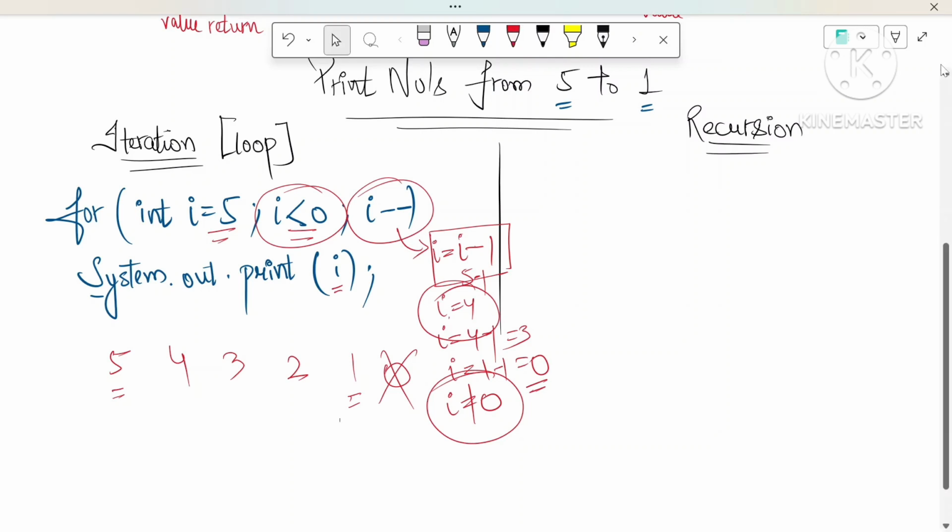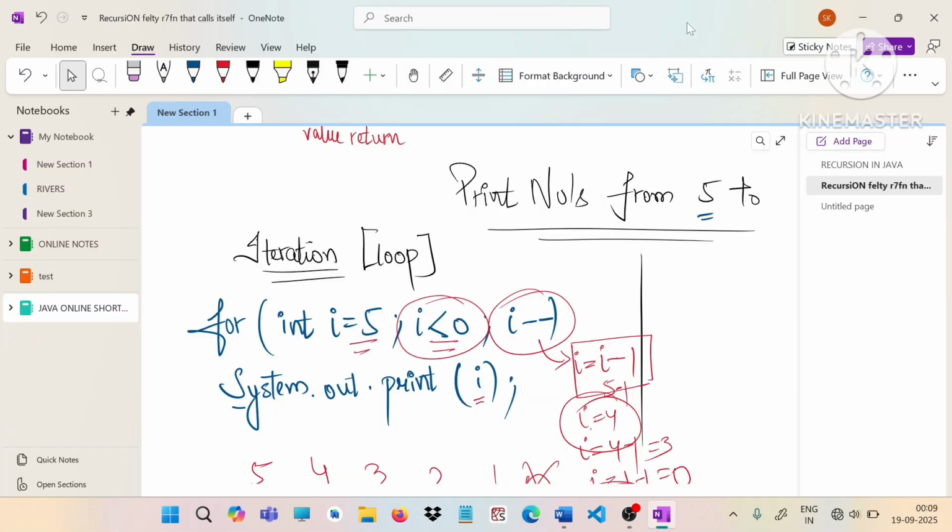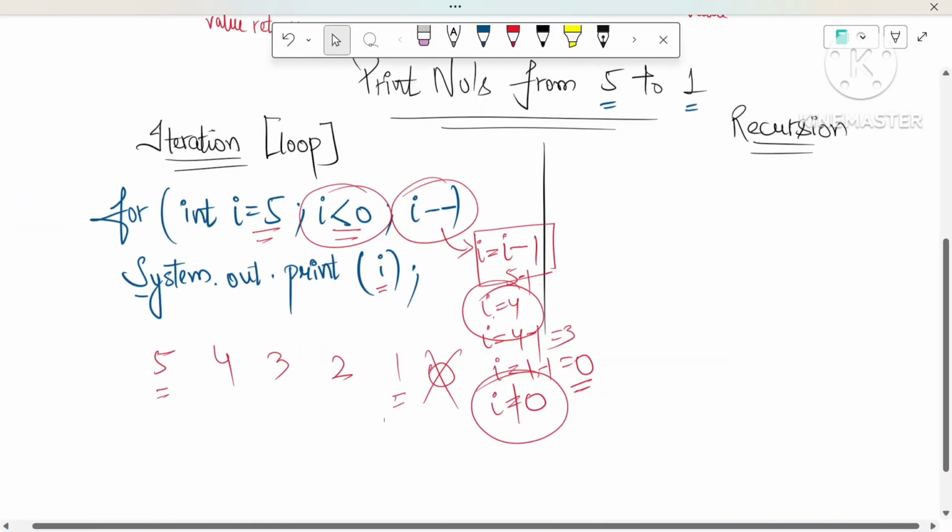Okay, let me check whether the video recorder is on or not. Yes, the recorder is on. So now we will understand what recursion is, and through recursion we will try to solve the same problem. Okay.